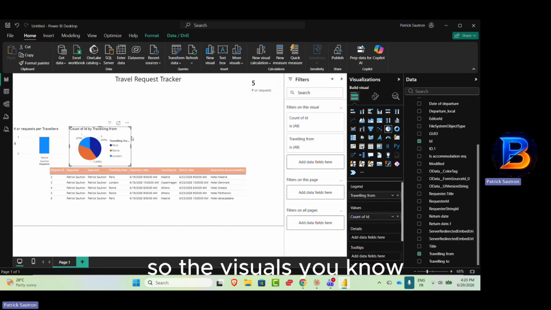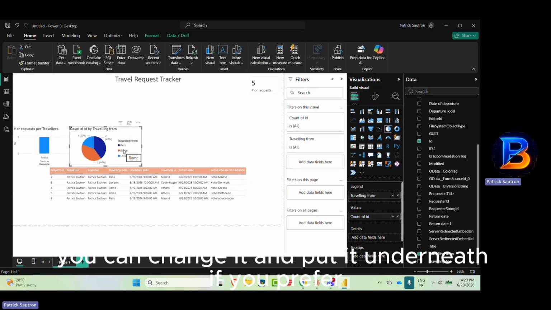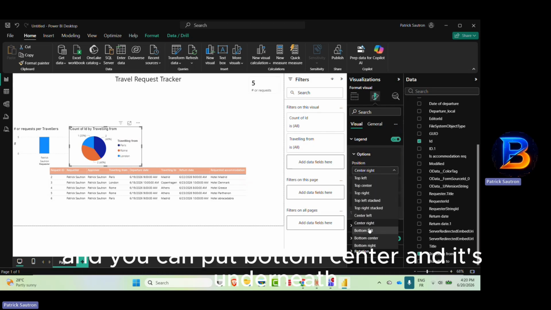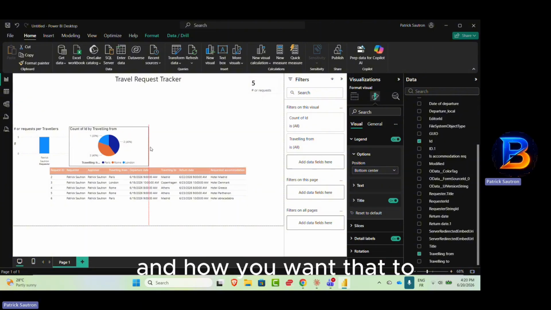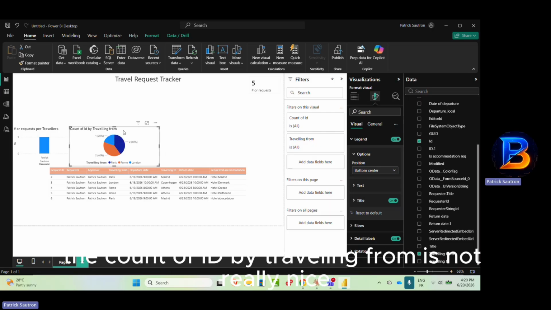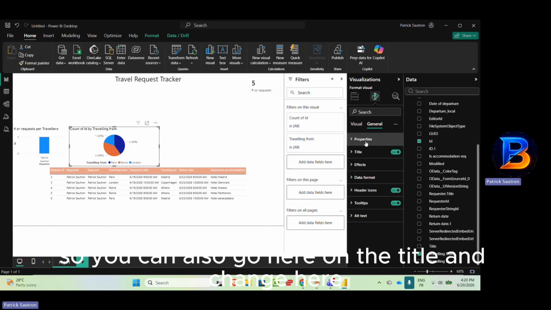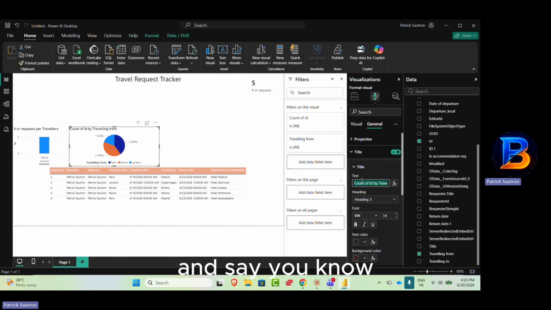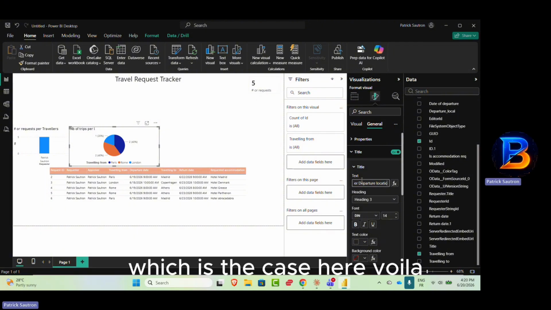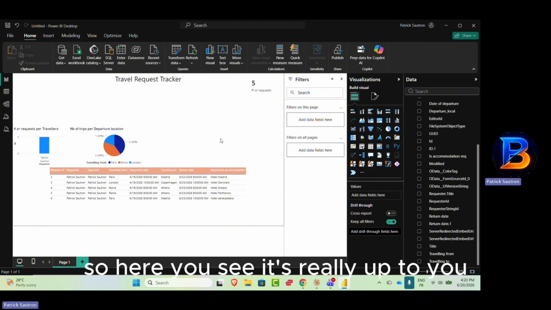And you can adjust the visuals, even this part, you can change it and put it underneath if you prefer. The legend here, now it's center right, and you can put bottom center, and it's underneath. It really depends on the length of the text and how you want that to be visualized. As I showed you before, the count of ID by traveling from is not really nice. So you can also go here on the title and change it and say, number of trips per location or per departure location, which is the case here. Voila. So here you see it's really up to you.